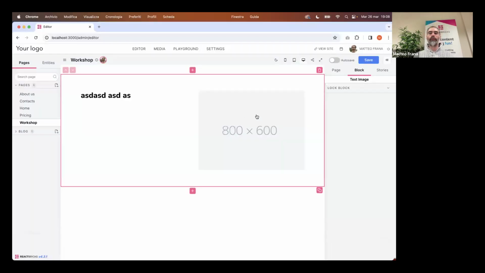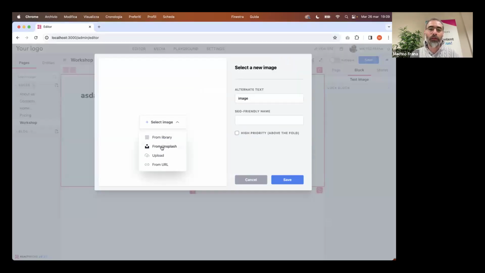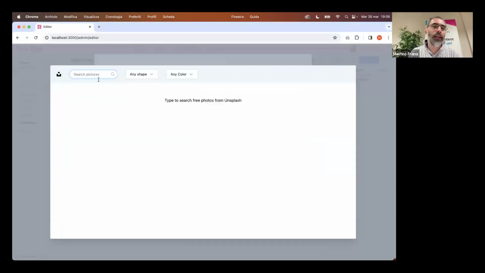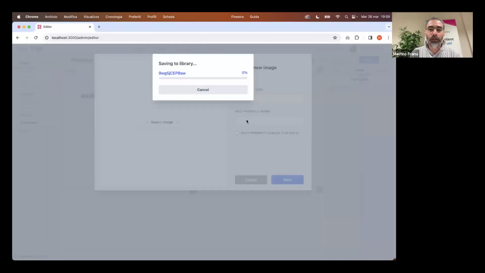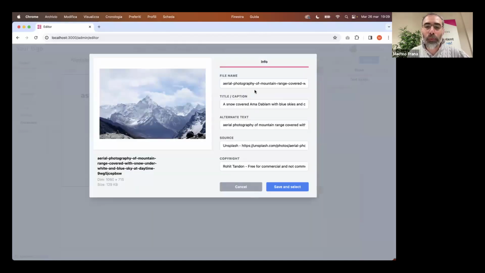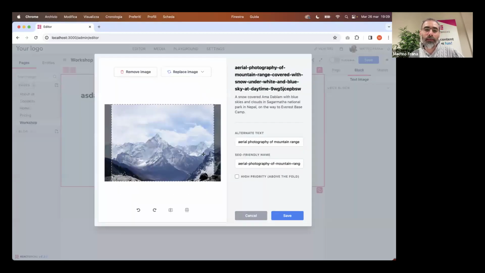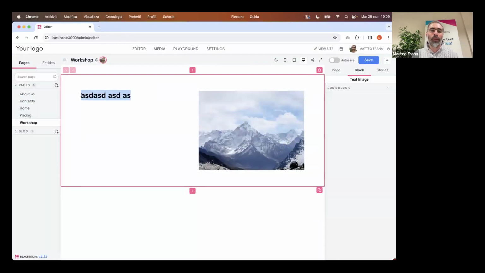Okay, you see that now we have this image here, and when I click, I can select an image. Let's select from Unsplash in this case. So let's search for mountains. Let's take this picture. You see we have every property from Unsplash with the source, copyright, etc. Save and select. And you see that now our editor can crop, but just with an aspect ratio of 4/3. So let's save. And here we are, we have our text image.